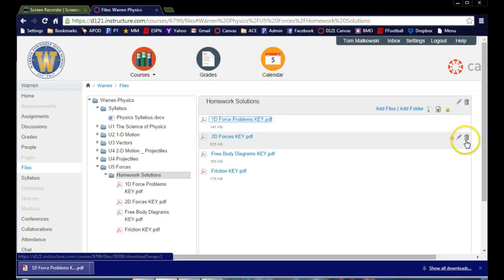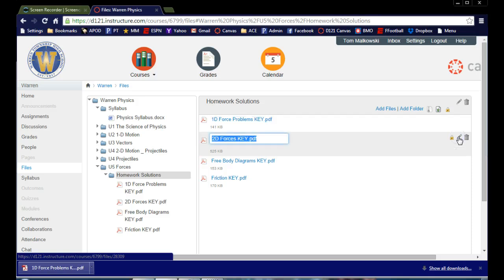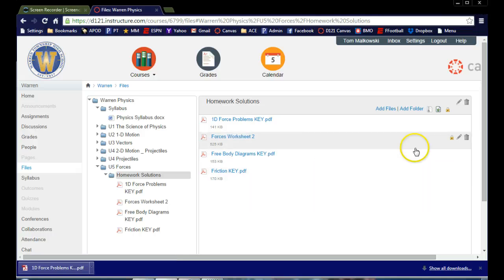Off on the right side, you've got a couple options. You've got a lock, this pencil, which lets you rename that file or folder. So if you click that, maybe I don't want to call it 2D forces, I want to call it Forces Worksheet 2. And then you've got the trash can, which will let you delete the file if you misplaced it or you don't want it on there anymore.